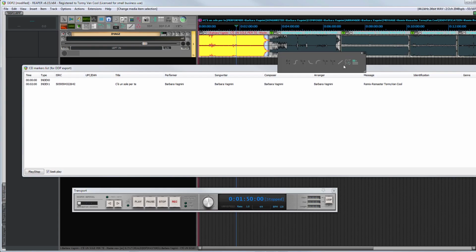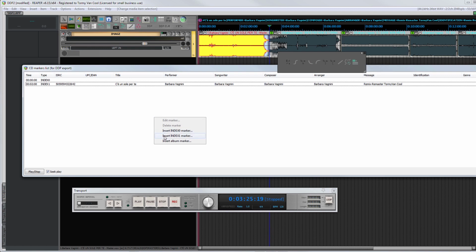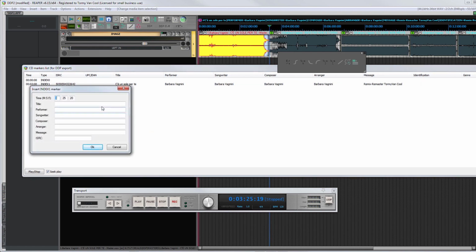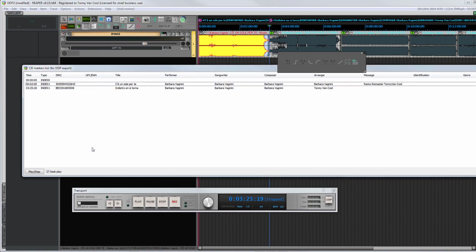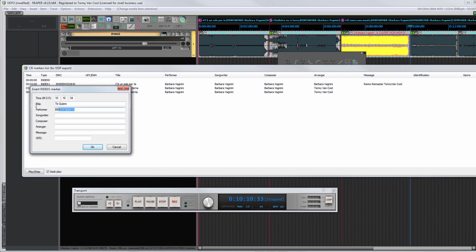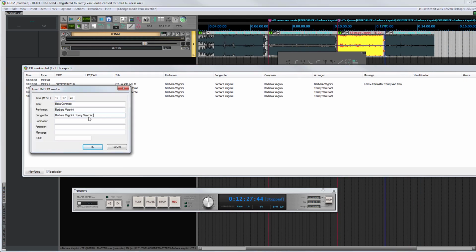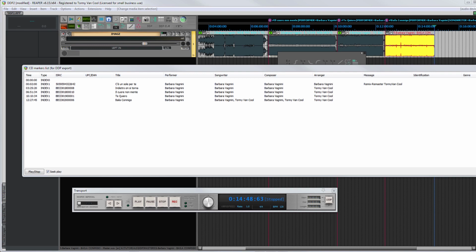Now I set the cursor at the beginning of each song. Right-click on the DDP script and add another type 1 marker. I enter the parameters of the second song and I proceed to the last one. I speed up so as not to bore you with these repetitive operations. I insert a marker at the end of the last song.